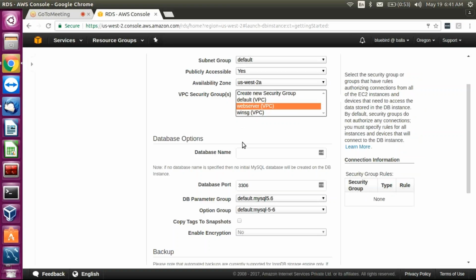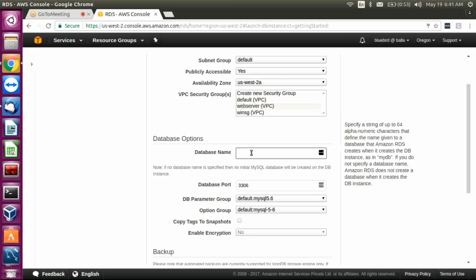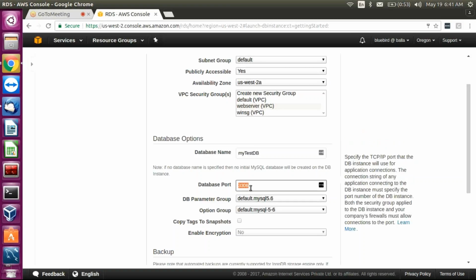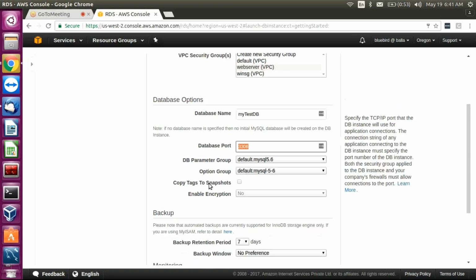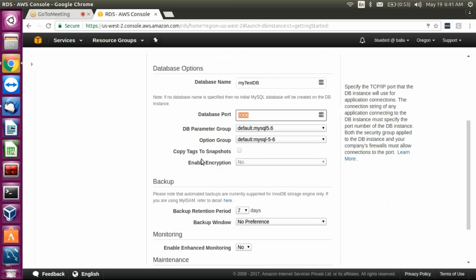So I have to allow this in my security group later. Okay. Here is my database name, my test DB. And remember that MySQL works on 3306. If it is Postgres, it would be 5432. Depends on that. You have to allow this port in your security group in order to connect to that database. Okay. So these parameters are okay.